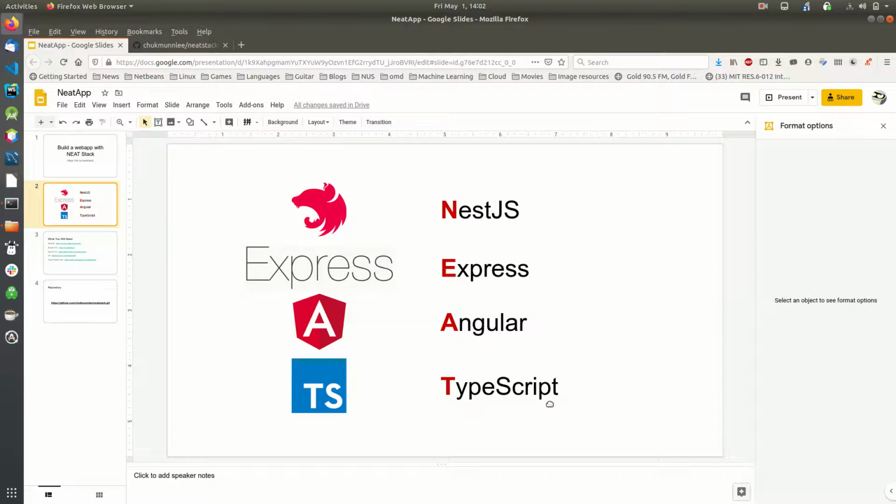What is really nice about NEAT stack is that besides using one language, TypeScript in this case, to develop both the front end and the back end, Angular and Nest.js also share a lot of concepts in their framework. Concepts like services, components, pipes, etc. So you can use the same paradigm, the same concept, when you're building out your application, which we'll see in this tutorial.